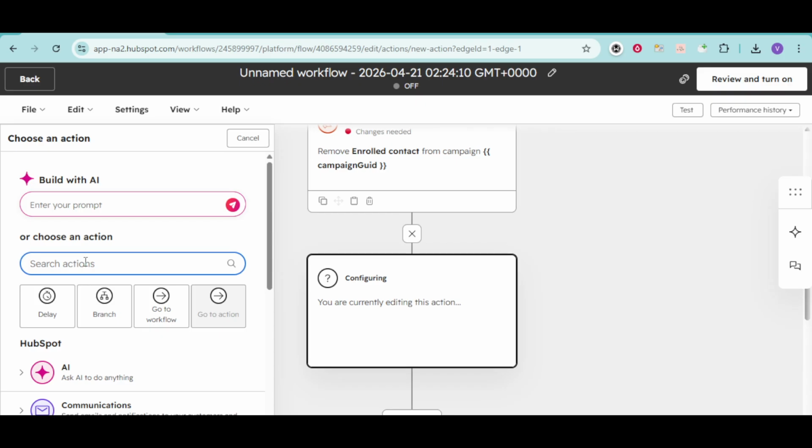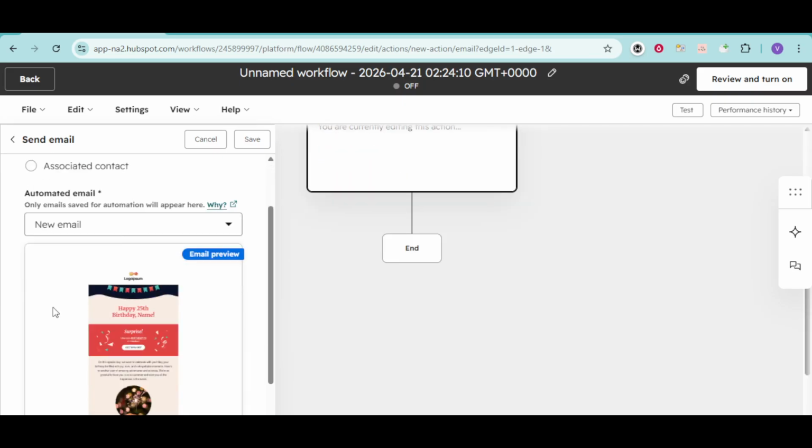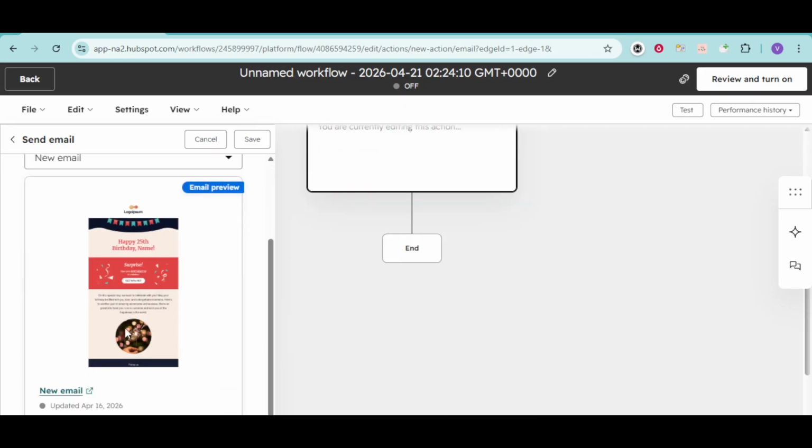Now, with the Book a Meeting action selected, it's time to configure it. This step is where you'll add the actual meeting link. Think of this as giving your bot the exact address or URL where the meeting will take place. It's important to ensure that the link is accurate and up to date, so double check it before proceeding.